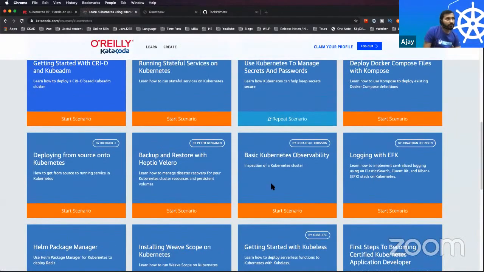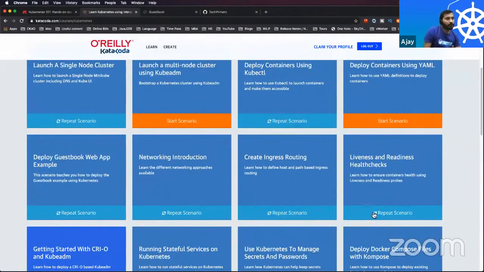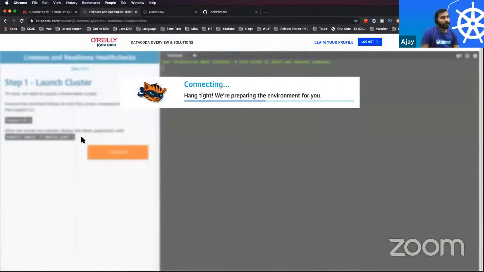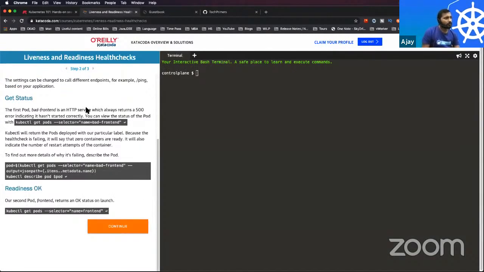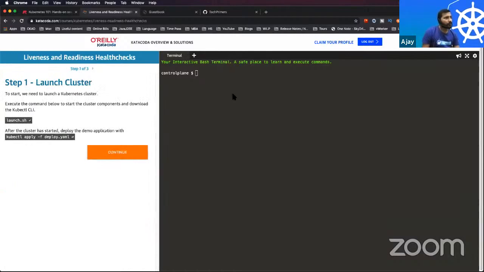Any questions meanwhile, while we are going to do it? Whatever I just showed, I'm just going to do. Nothing different. It's very straightforward. It's not complicated. I'll just show you the examples, right? So here I'm going to launch the cluster.